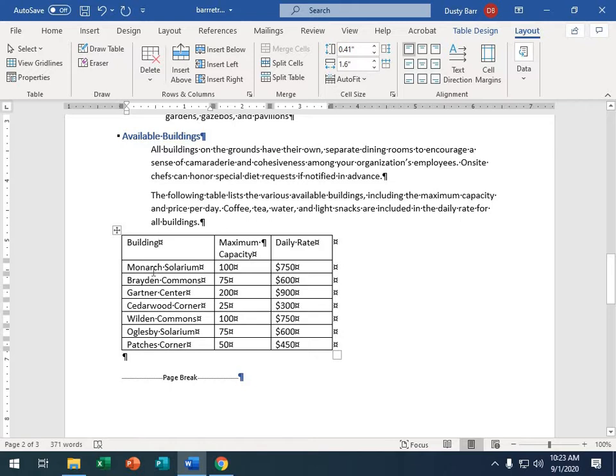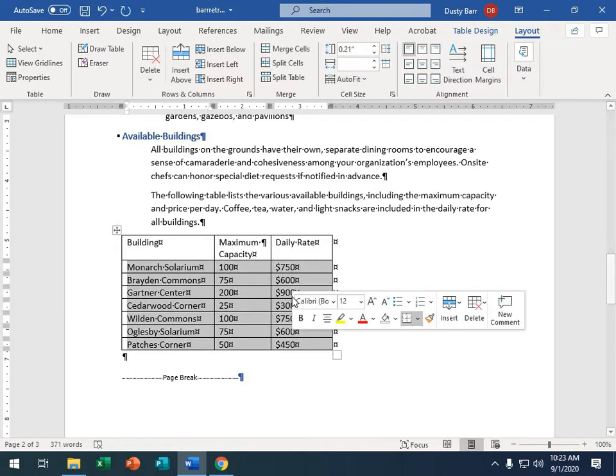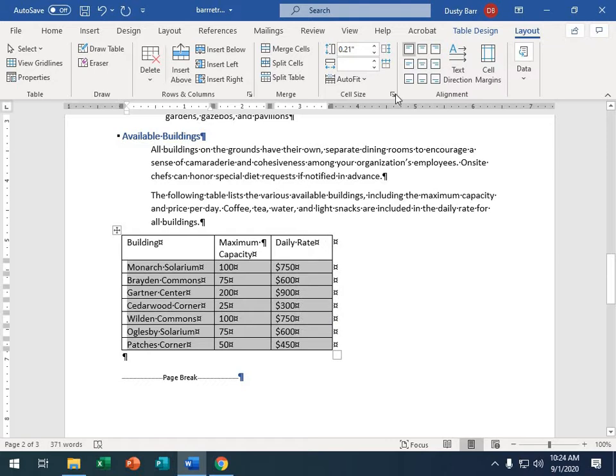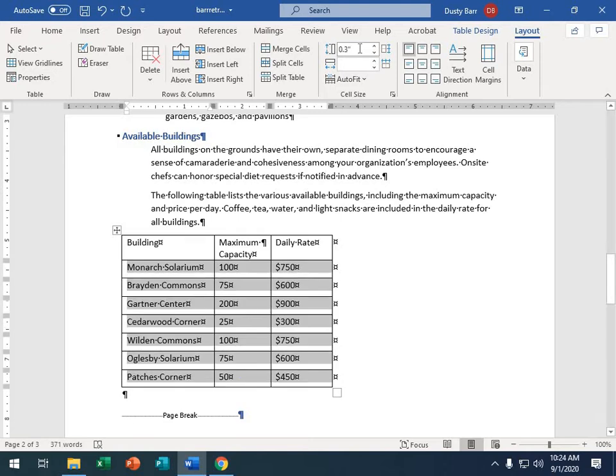Then the next step is to highlight all this information. At that point it wants you to change the height, and it wants the height to be changed to 0.3 for all those rows.